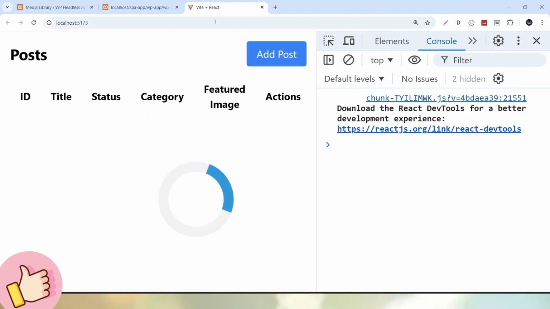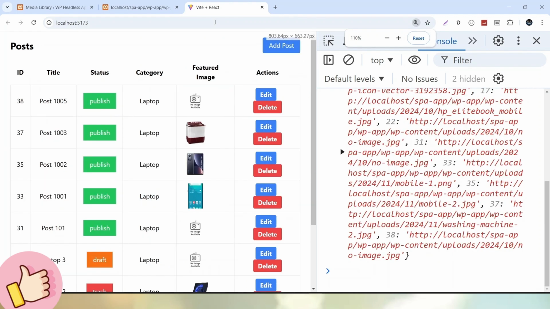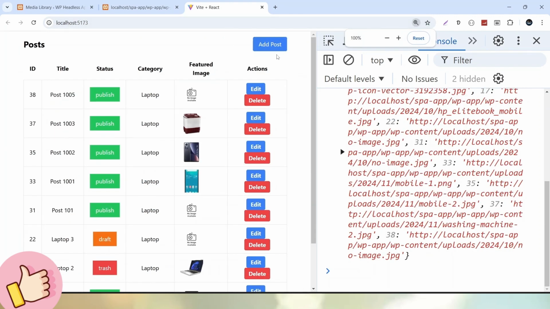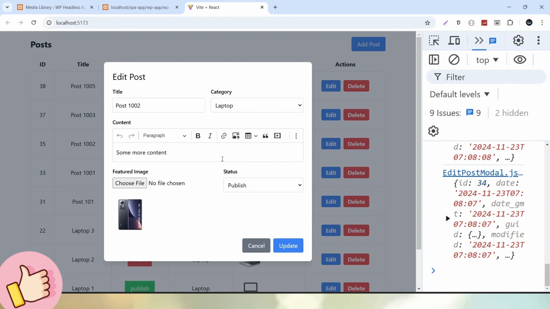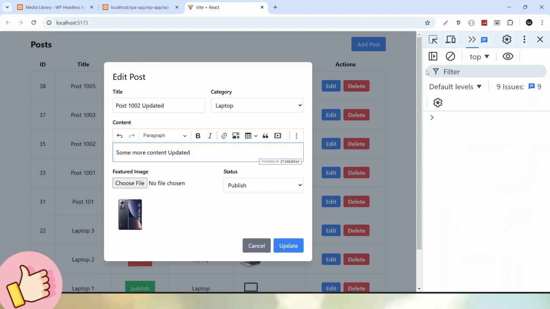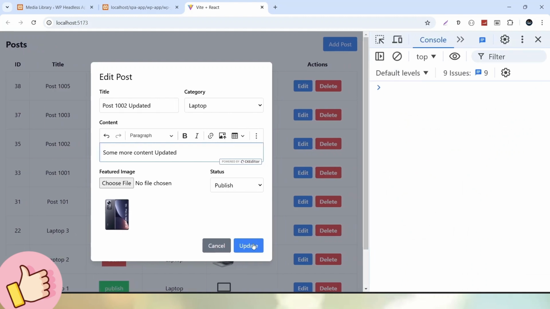Let's reload, and here for example I want to update the existing informations. Let's say post 1002, click on this edit button. So here we have the existing informations. So here let's say 1002 updated, and also let's say inside content updated. So in this case I don't want to actually update this featured image. So let's click on this update button, and before that I'll go into this console tab, and here first I will clear.